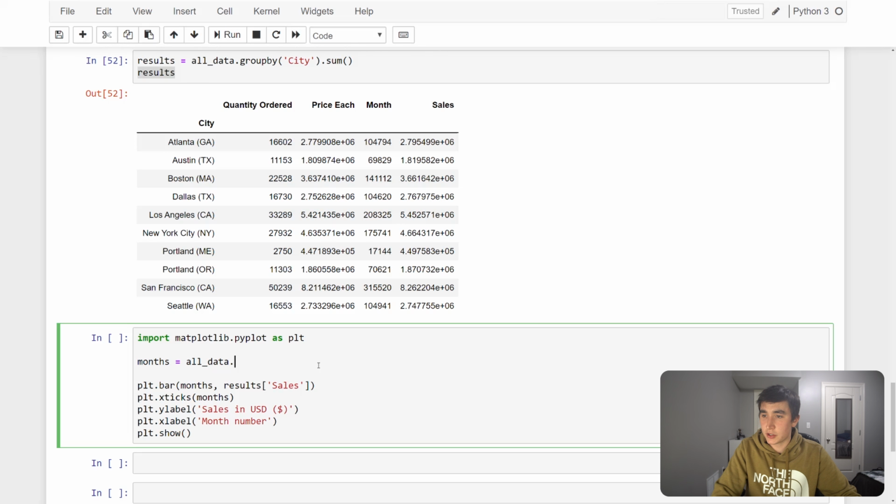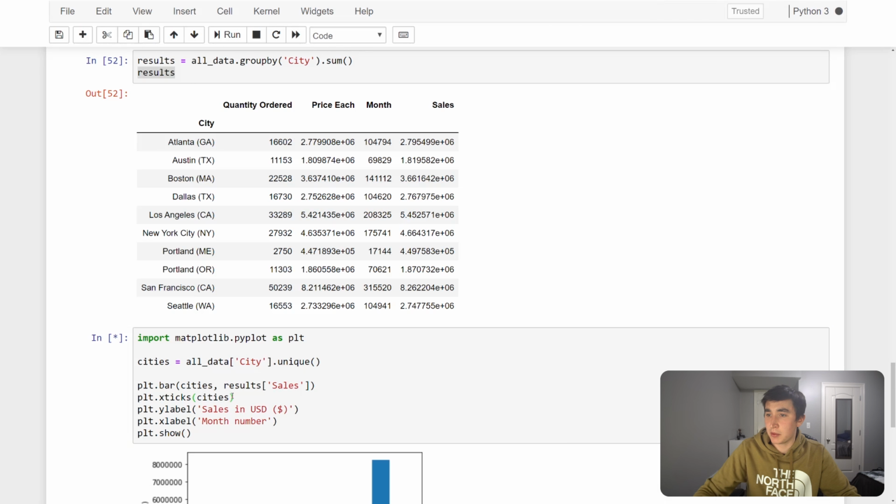There's this unique command, I believe, that will get us the unique values in a specific column. So if I did all data city unique, that should get us all the different cities that we have. So all of this, what you see here. I can pass this in and make this the X ticks as well. And let's see what happens.